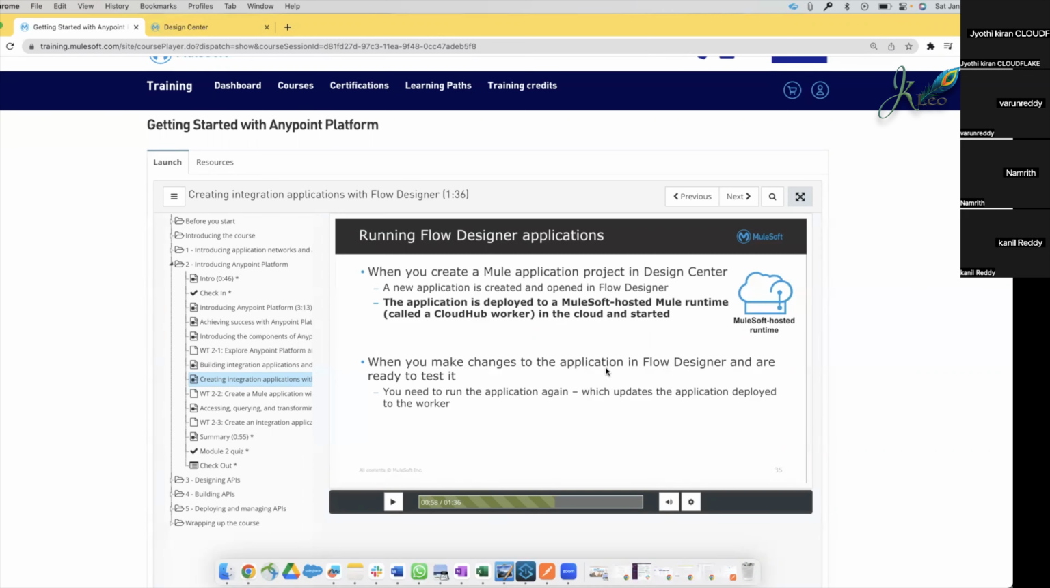So when you make changes to the application in the Flow Designer and are ready to test it, you will need to run the application again, which updates the application deployed to the worker. So if you make any changes, you have to redeploy it so that you see those changes immediately in the Flow Designer.